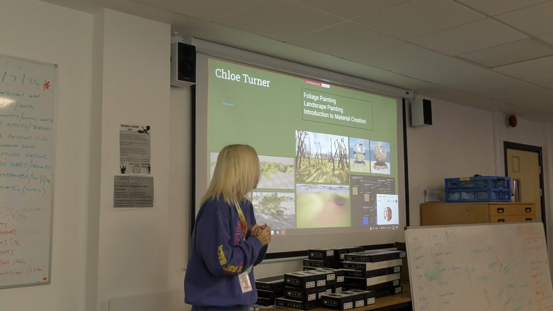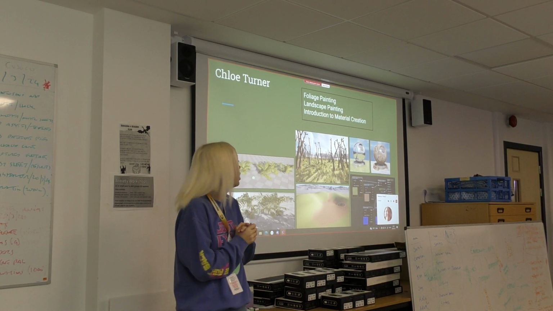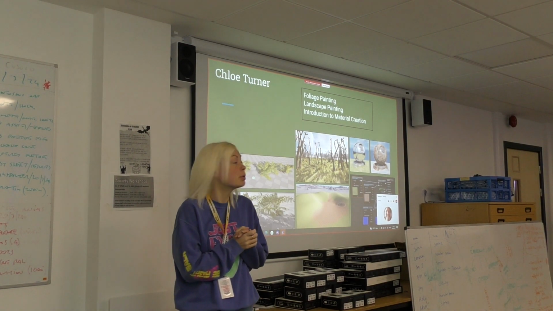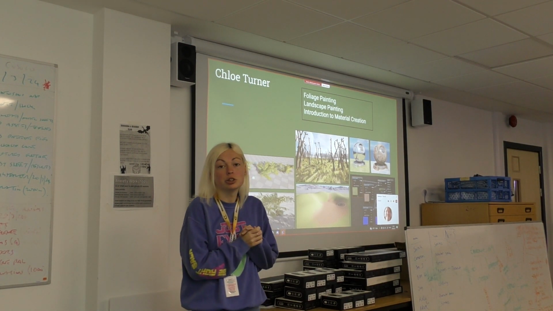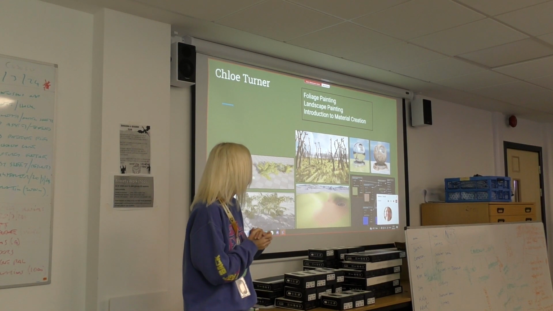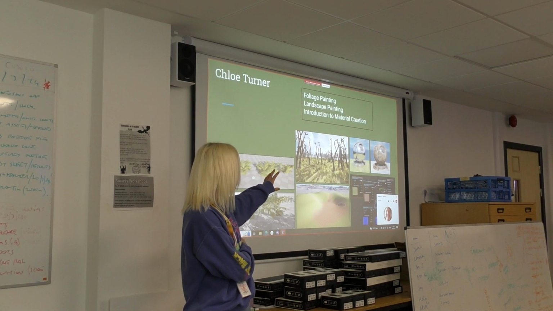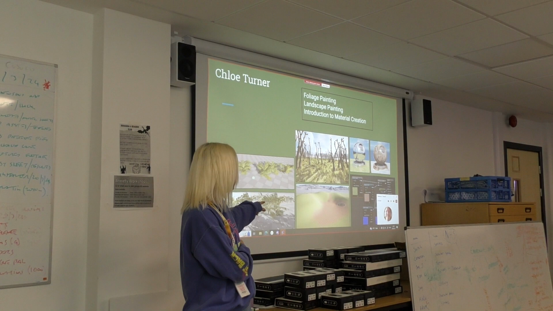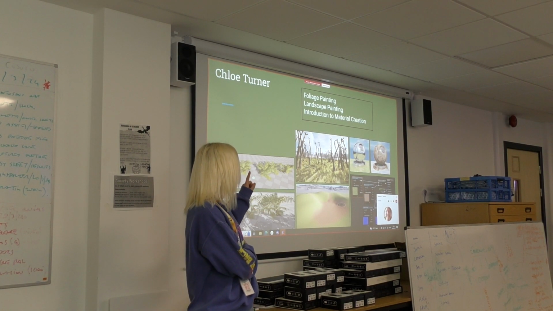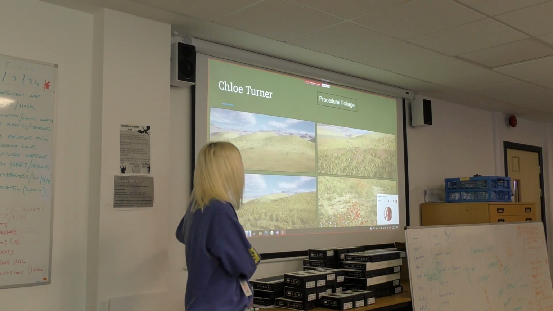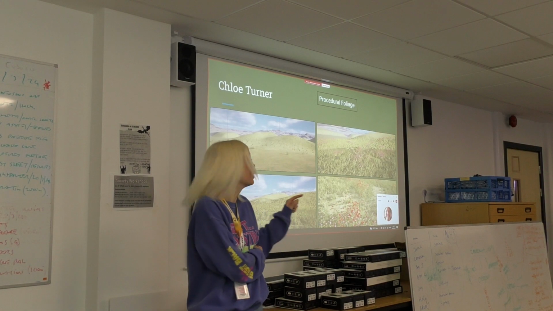Hello again. For the project I started researching foliage, painting, landscape and the introduction to material creation. You can see I've experimented with different textures and painting on the landscape and different foliage painting techniques. The second one is procedural foliage.